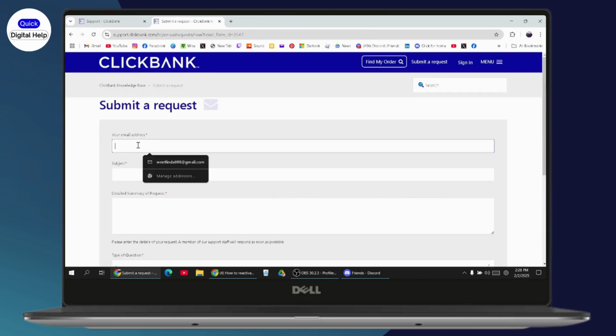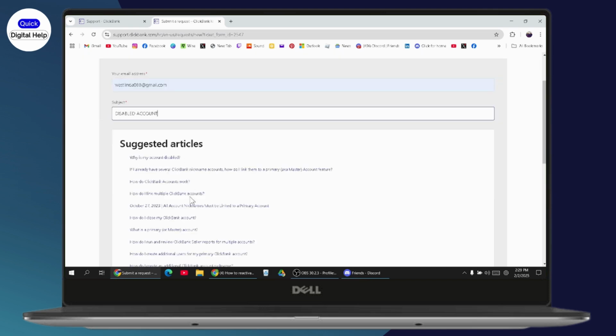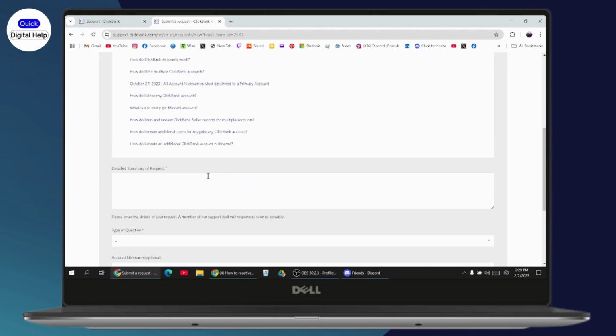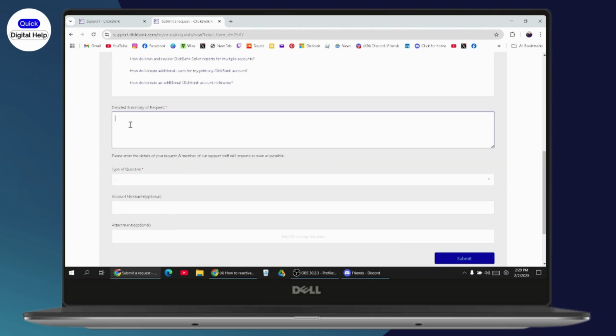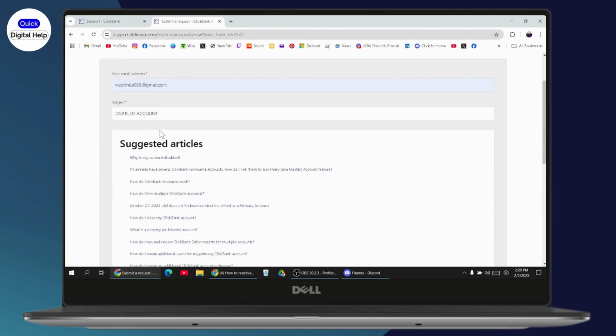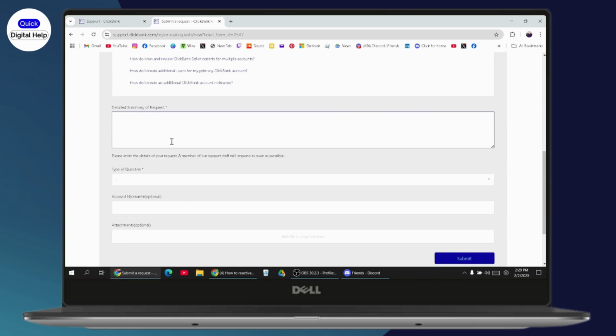So you just need to simply enter your email address and the subject. The subject will be disabled account, and after that you can also go with suggested articles. If you don't want to, then you can go with detailed summary request. So you just need to simply enter that my account has been disabled and I want to recover my account.